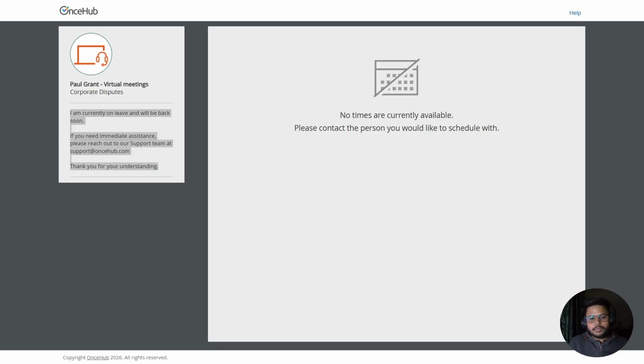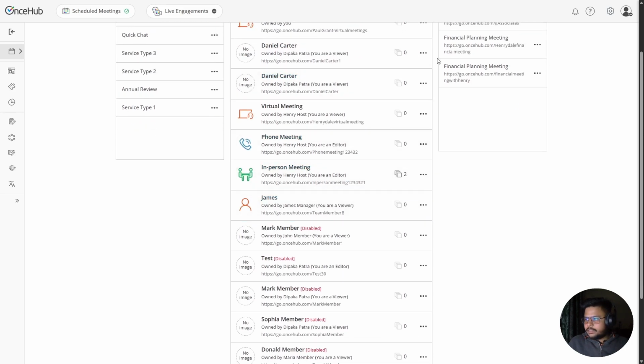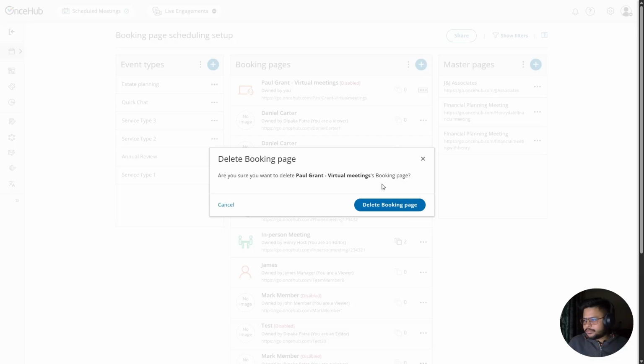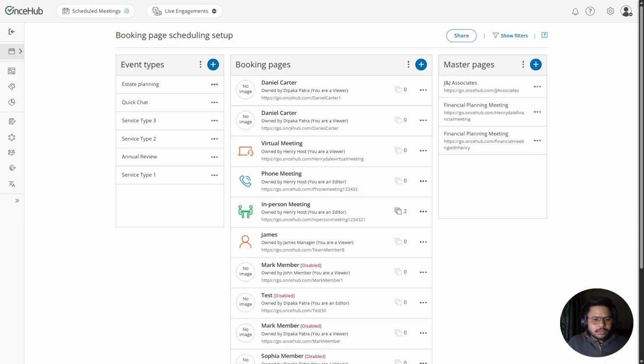If you no longer need the booking page at all, you can delete it instead. You can click on the three dots next to the booking page that you want to delete. Select the delete option, and confirm the booking page to be deleted. Keep in mind that deleting a booking page is permanent, while disabling is ideal for temporary changes.